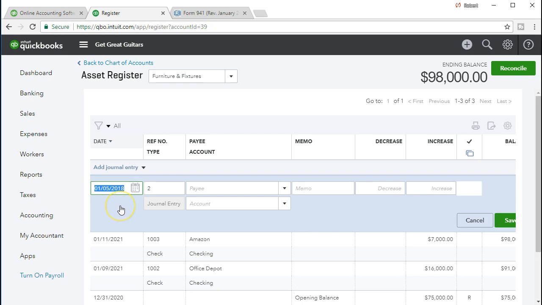And here is our journal entry. It looks a lot like a check register, as if we're entering a check into a register in the checkbook. But this is not the checking account. It's the furniture and fixtures account, an asset account. So the date's going to be 02/28/21, February 28th, 2021, the end of the month. We'll keep the reference, which is automatically generated.